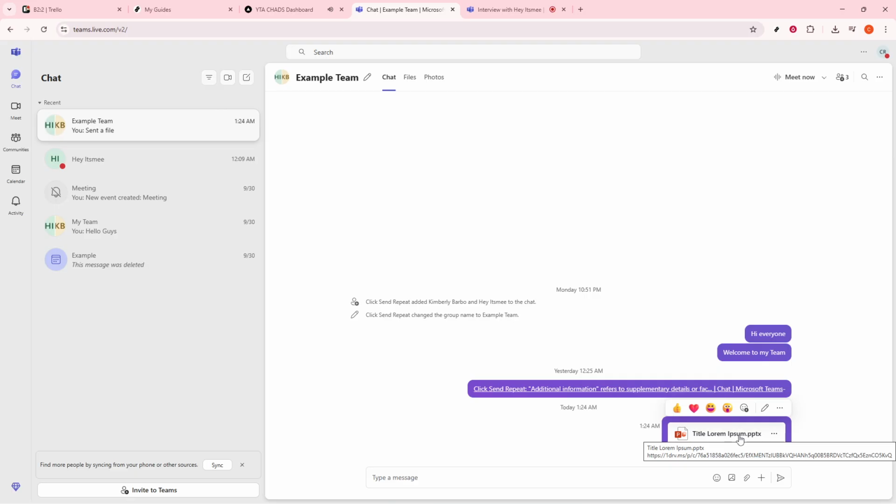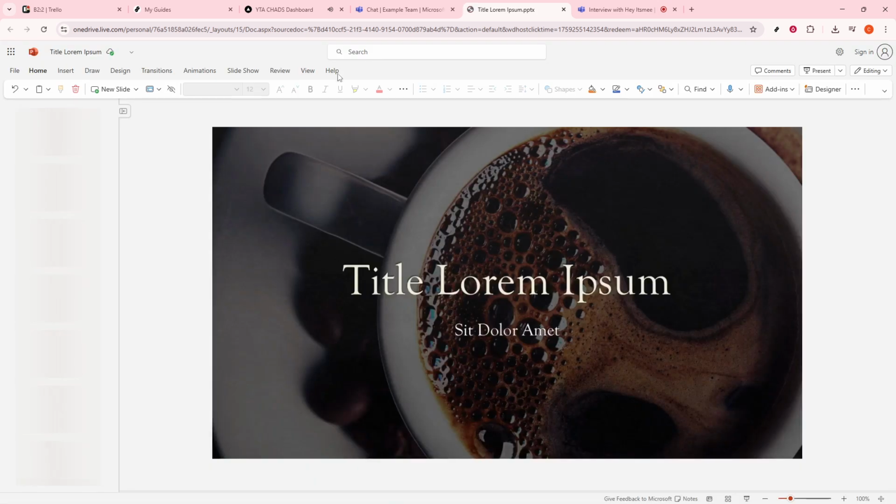Once you have your shareable link, go ahead and post the message in your chat or channel. Your teammates will see the link and they can easily click on it to open the file you've shared. This allows for a smooth transition into collaboration, whether it's on a document, a presentation, or any other type of file.